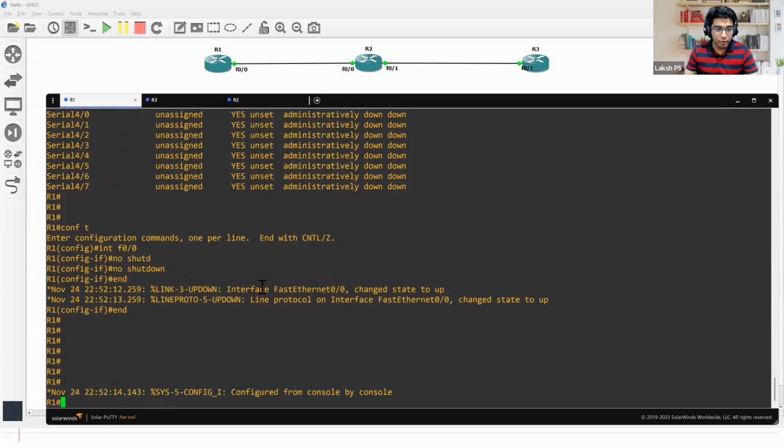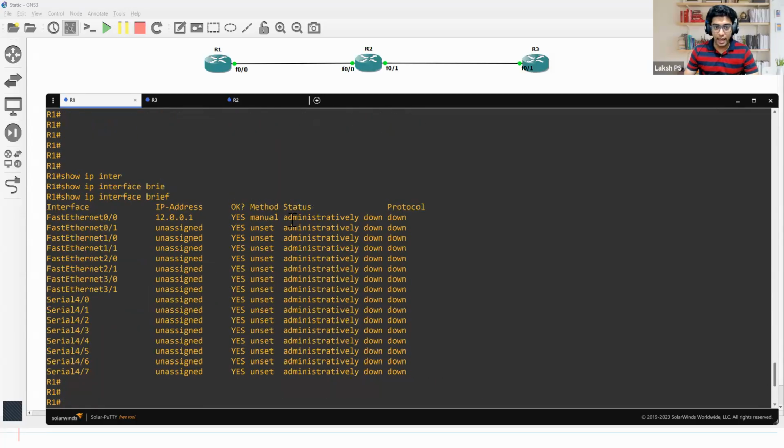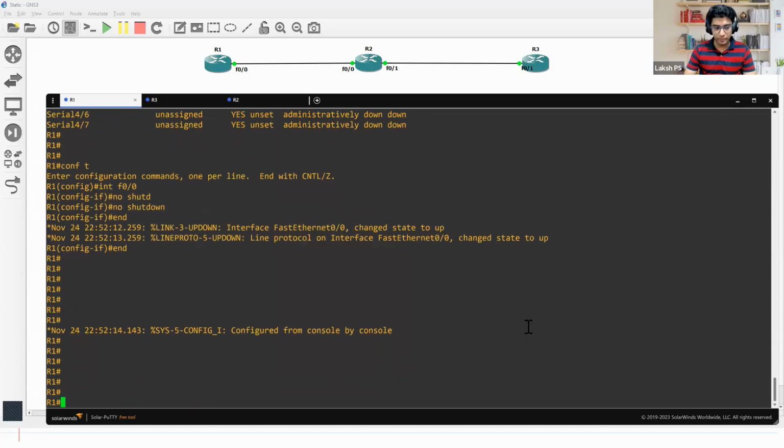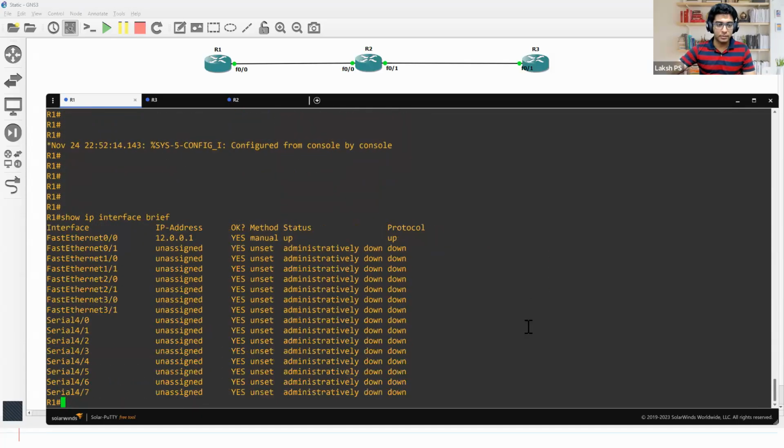It says that FastEthernet 0/0, the state has changed to up. Line protocol is also up. So the status, which was administratively down, has changed to up. The protocol, which is the line protocol, is also up. Now let's check the same command. You will see now the status is up and the line protocol is also up.